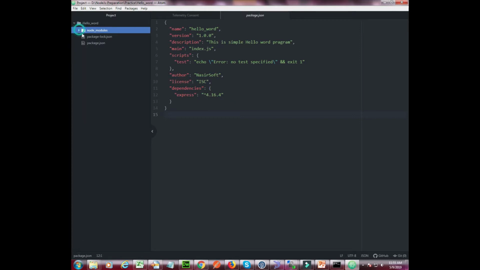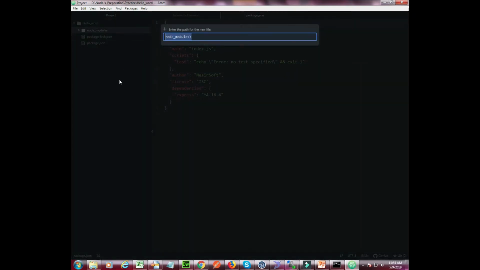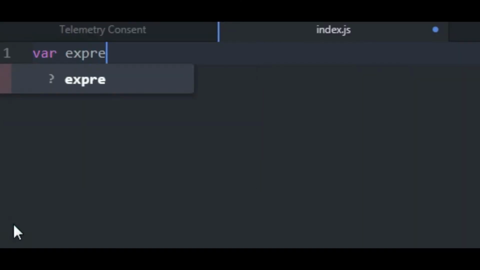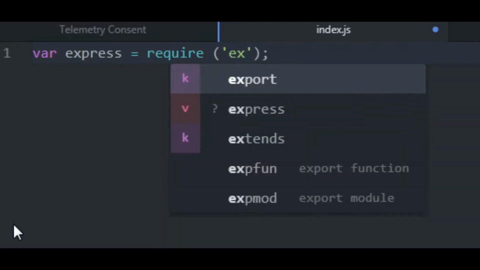Here you see that a folder called node modules is created. That shows ExpressJs is successfully installed, and here are all the modules of ExpressJs. In the root directory I create a file called index.js and open it, and in this file I include the Express module. To use ExpressJs, I make a variable express and require express.